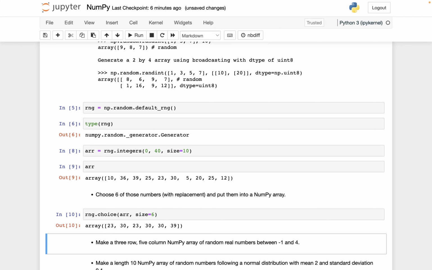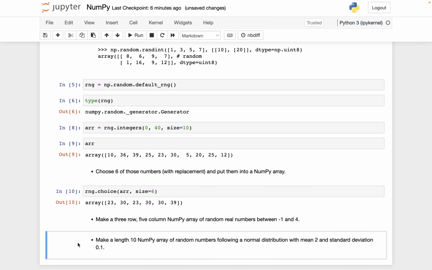So size equals 6. And here you can see it chose this 30. It chose it 3 times. So you can really see them with replacement in this case.